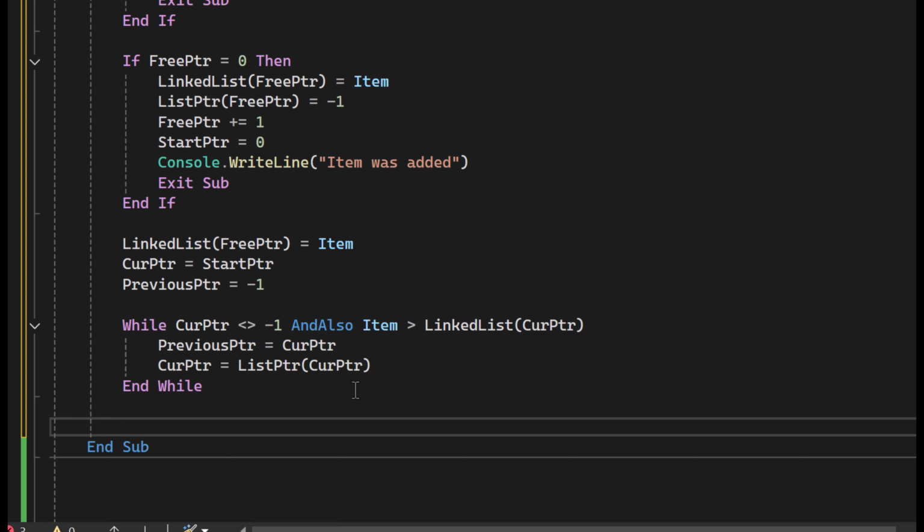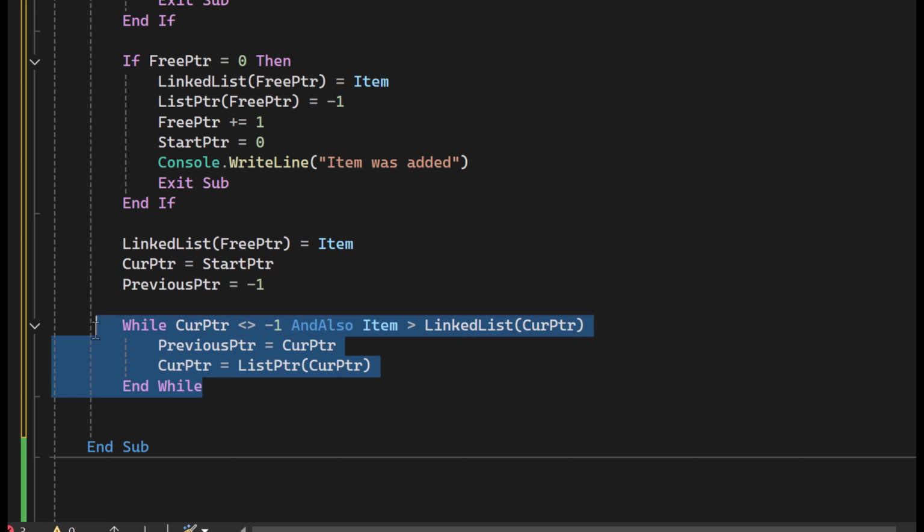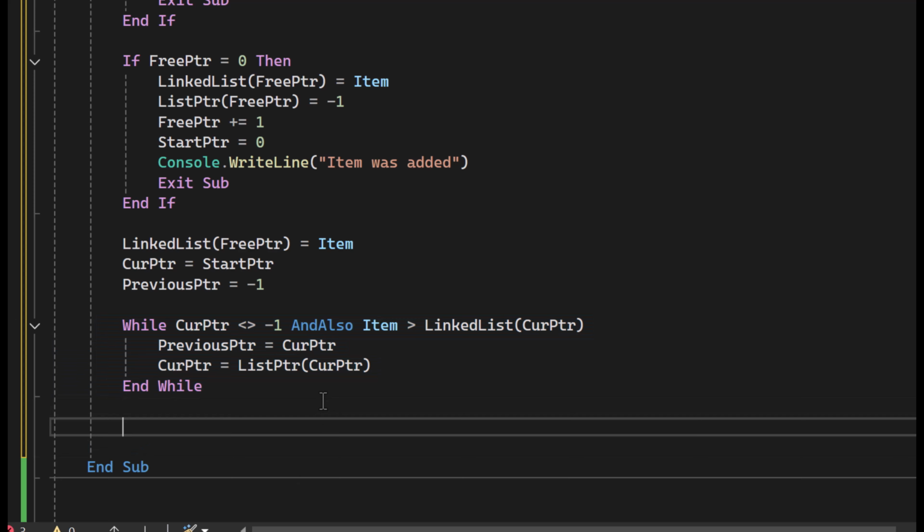Because remember, we have two arrays, one for the names and one for the pointers. If you're feeling a little confused about how this works, don't worry. When we add the next name that we're going to add, we're going to trace through this code so you can see exactly what is happening. Again, this loop does not run for Betty. It will run for all the future names that we add.